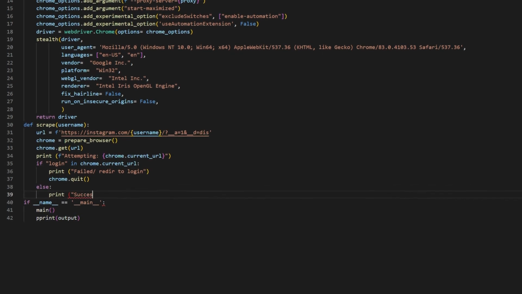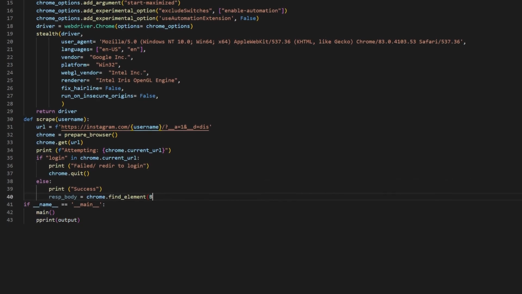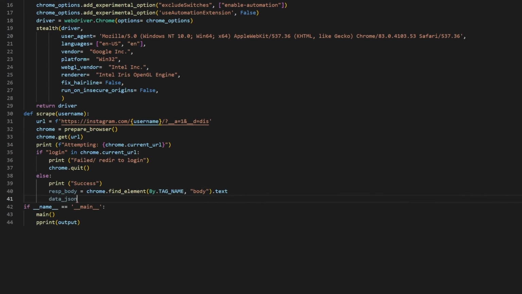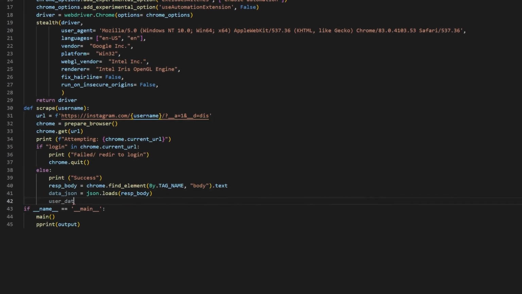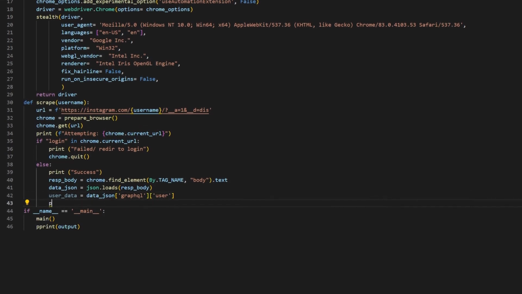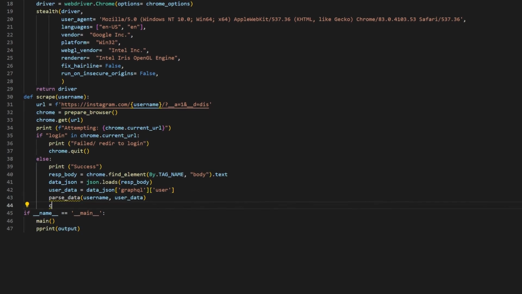But if the request was indeed successful, we can extract the body text from the response and pass it as JSON. The result can then be passed to a passData function together with the Instagram username we've scraped. After that, let's move on to parsing our data.